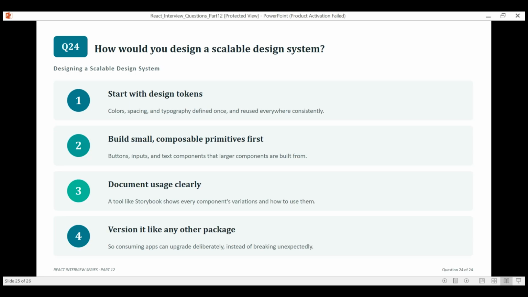How would you design a scalable design system? A scalable design system starts with design tokens: colors, spacing, typography defined once and reused everywhere. From there, you build small, composable, primitives first, like buttons and inputs, and larger components are built out of those. Document everything clearly, often with a tool like Storybook, and version the whole system like any other package, so teams can upgrade on their own terms.